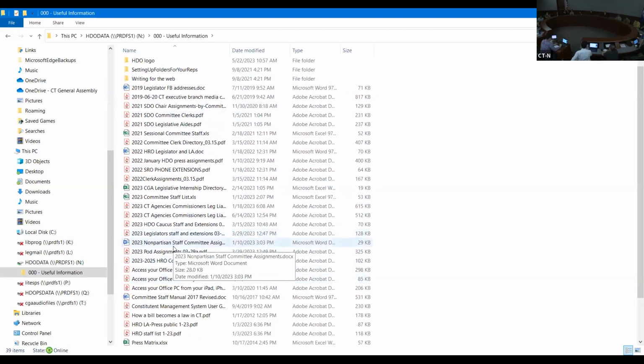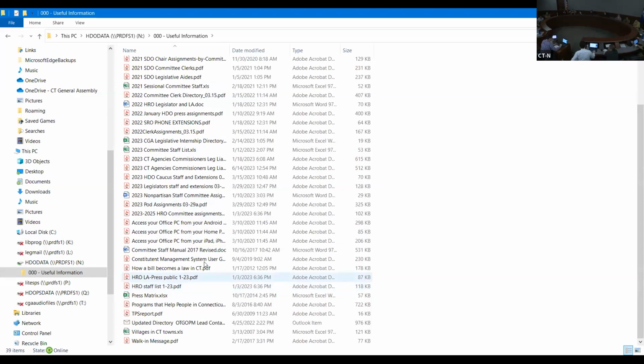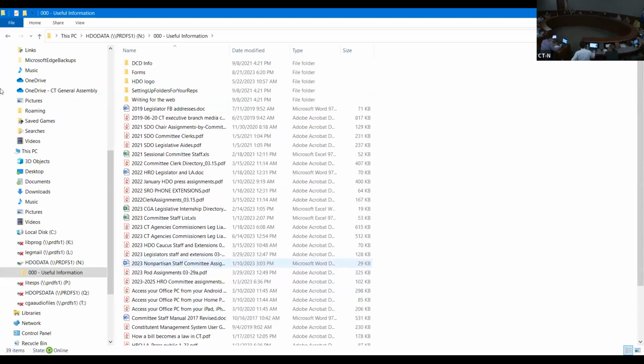One of the things in here, though, is the nonpartisan staff committee assignments. This is where you would find something like that. So if you wanted to reach out to someone in LCO and find out what committees they were covering, or you wanted to ask OLR a question and ask it to the correct OLR staff member, you'd be able to find which committees they cover and get their contact info. So this is where you would find that. I think that's basically it in here for the legislative process specifically.